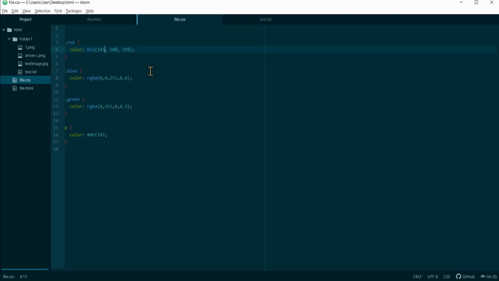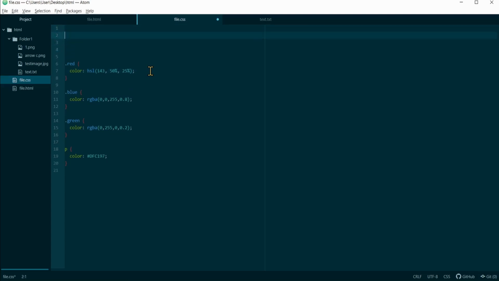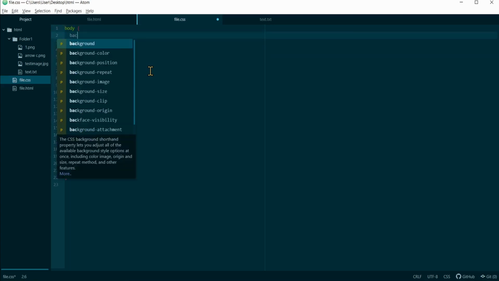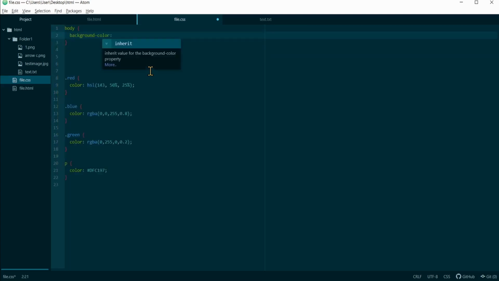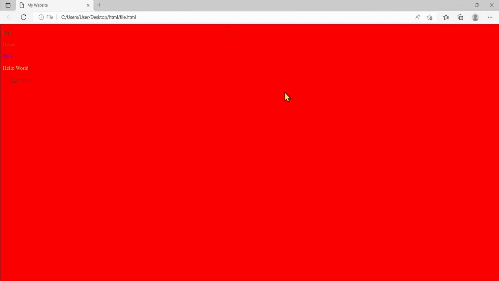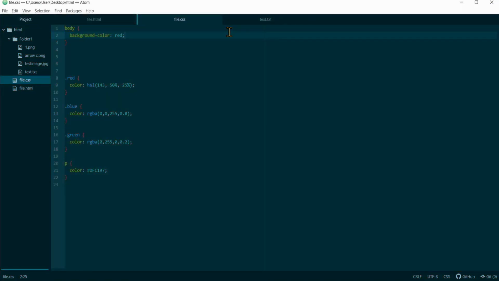We can also of course use them for backgrounds. But we can do more than that in backgrounds. I'm gonna go ahead and say body, background, of course we say background color and specify the color. Let's say red. Of course the background color will be red. So we can specify the name of the color, RGB, HSL, hex, and all of those stuff.